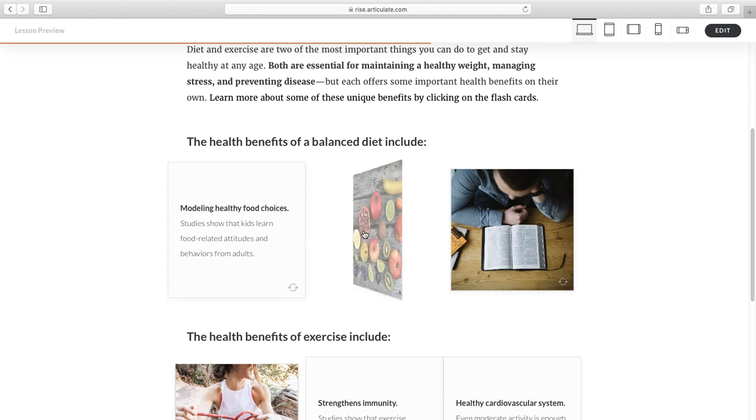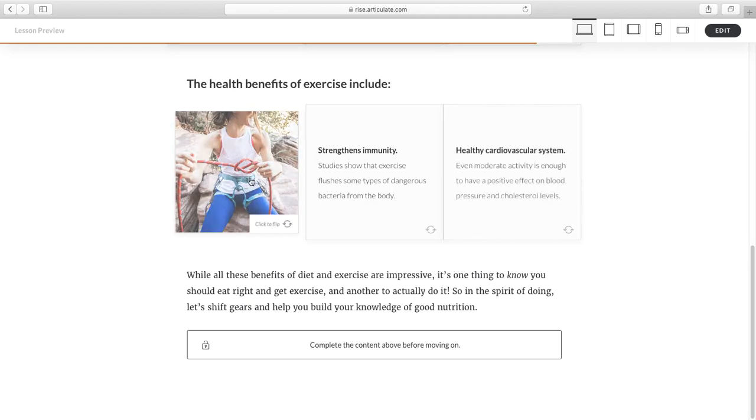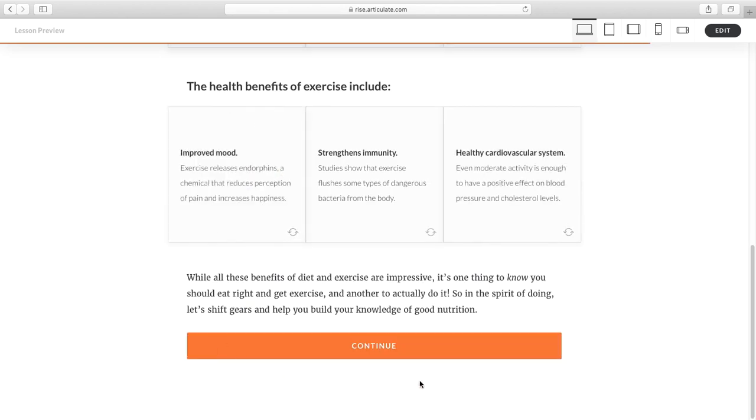I'll come up and do these. And then finally, with this last flashcard, once we click it, we have now enabled the Continue button, and we can proceed to the next lesson. Okay, cool. Let's take a look at the other 3 types of dividers.